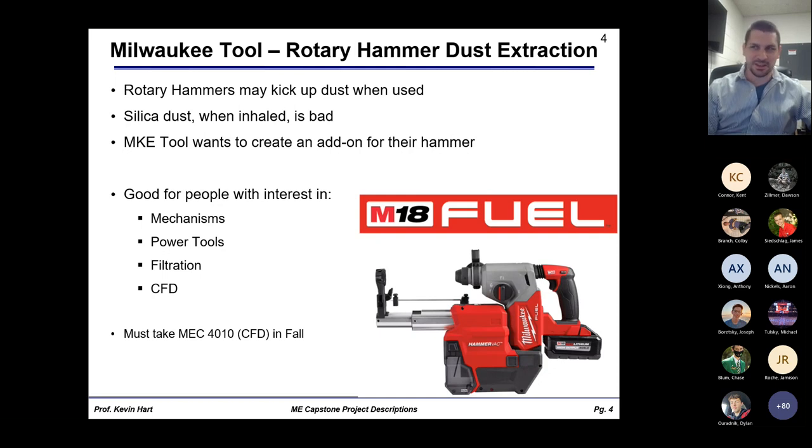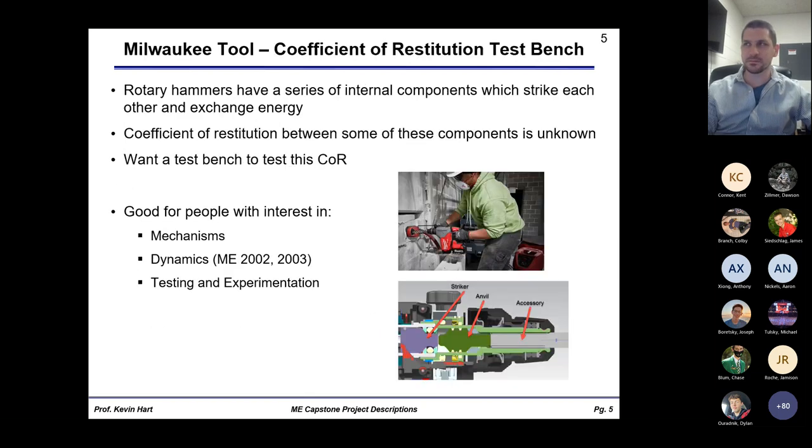So if you're interested in mechanisms, power tools, filtration, fluids, you're going to have to do a little bit of analysis of airflow probably, so CFD. This one's for you. I think that's the wrong number for that MEC class. 4160, I think, is the right number there. So you've got to take that CFD class in the fall, probably, if you're going to be interested in this project.